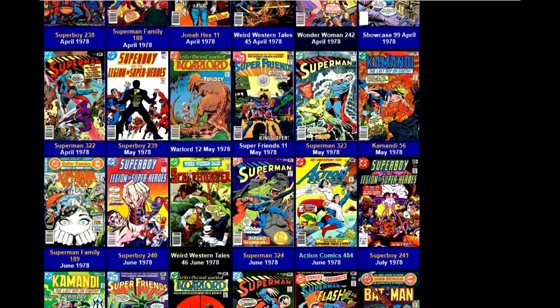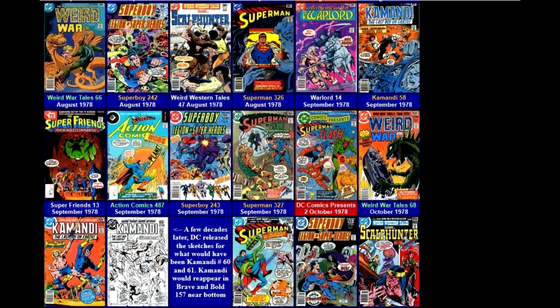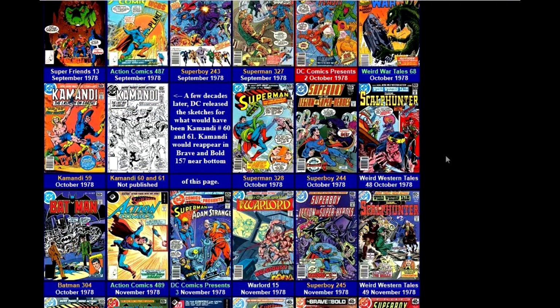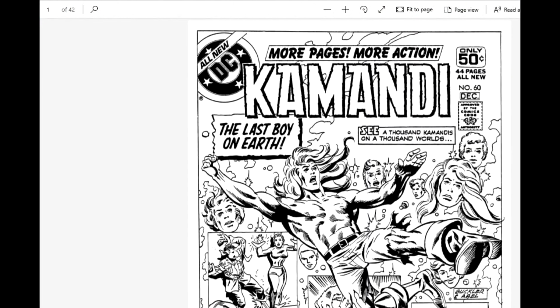As we continue to scroll down, we're now in April of 1978, and we're getting near the end of Commandy. And here is the last issue of Commandy, number 59. I'll put it at the top left so you can get a look at it. You'll notice next to it, I have a black and white image. I found some scans online where someone has located what was going to be Commandy number 60 and Commandy number 61. They weren't published, so let's click on those.